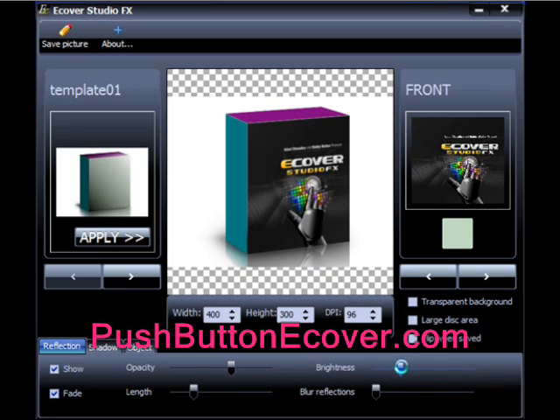You can change the brightness to lighter or darker with this. The opacity is how thick it shows up right here, like that's darker, and then this will be lighter, faded out more. Okay, and then you can either show or fade that reflection. You don't have to if you don't want to show it. You can click that button, uncheck it. Same thing with the fade. If you don't want it to fade, you can uncheck it.